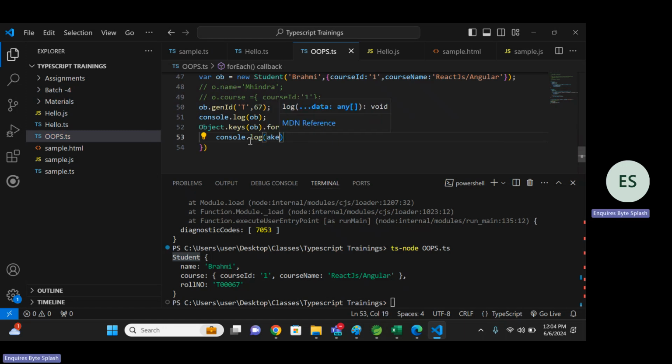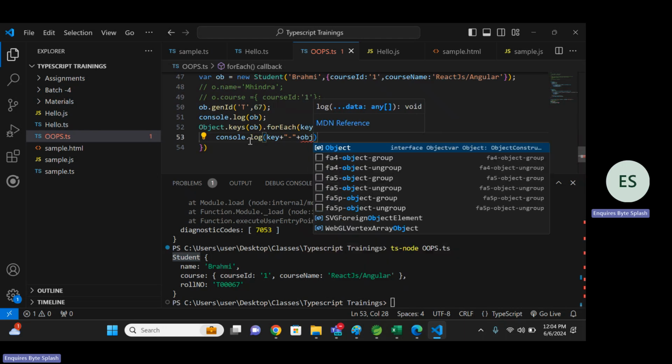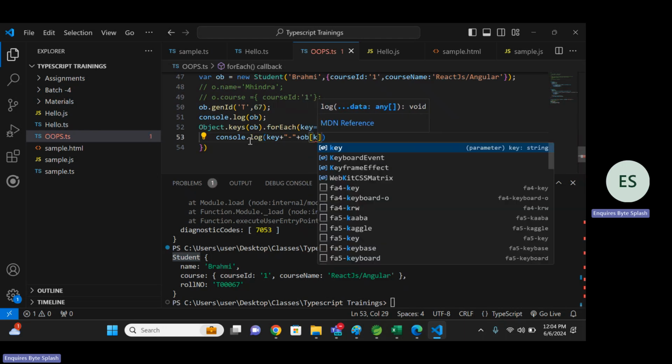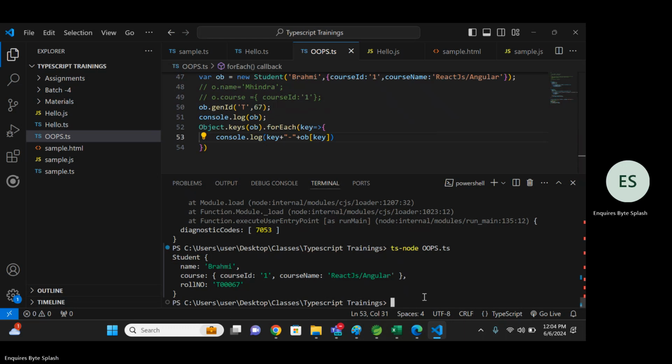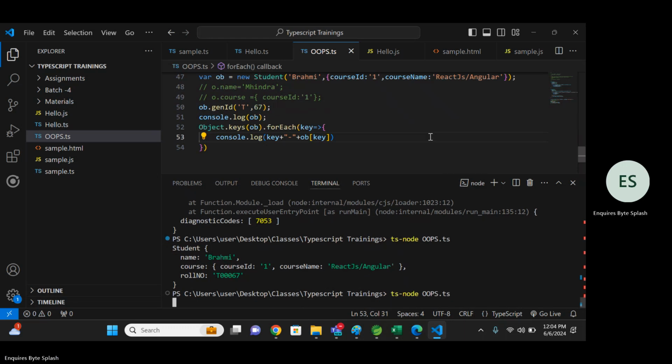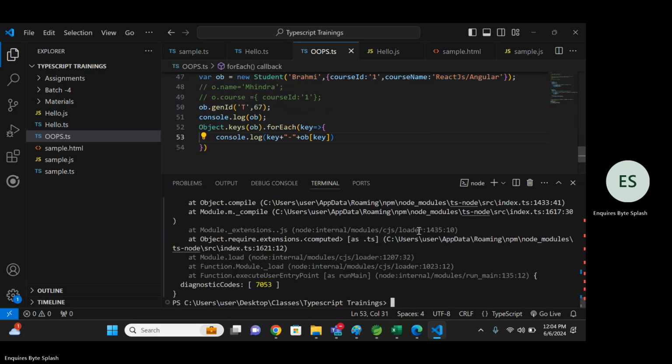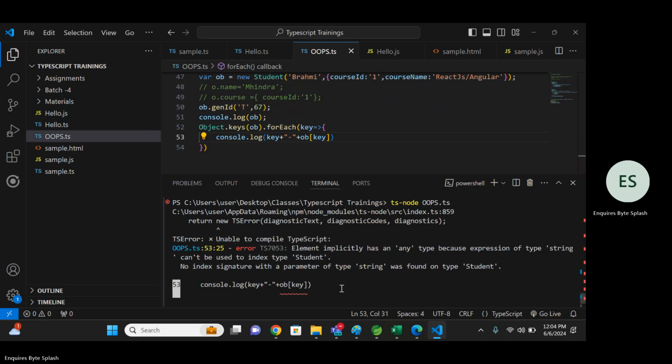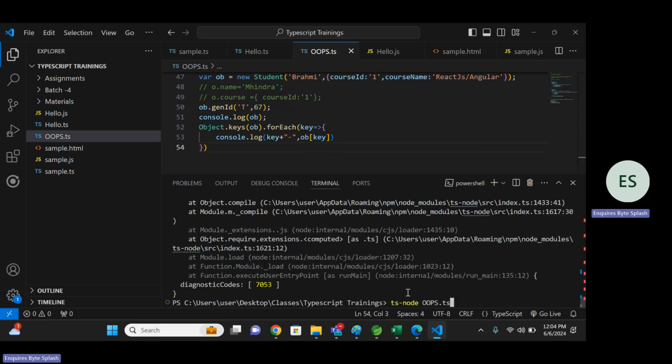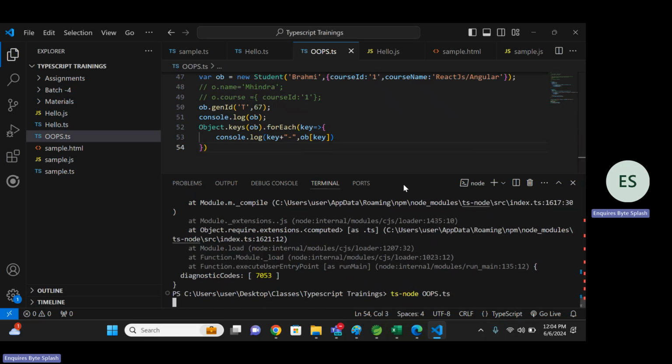We have the key plus, again plus value, right? OB of key, not OBJ, OB of key. Let's check this. Object.keys so we get the key, and for the value we get the value. Yes, we'll get that.